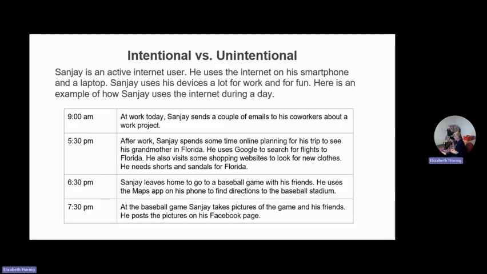Okay. Intentional versus unintentional. So we're going to read through this and determine which activities will create an intentional digital footprint and which will create an unintentional digital footprint. Sanjay is an active internet user. He uses the internet on his smartphone and a laptop. Sanjay uses his device a lot for work and for fun. Here is an example of how Sanjay uses the internet during a day.